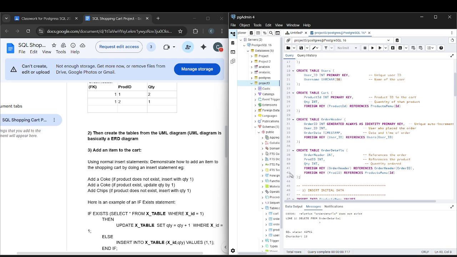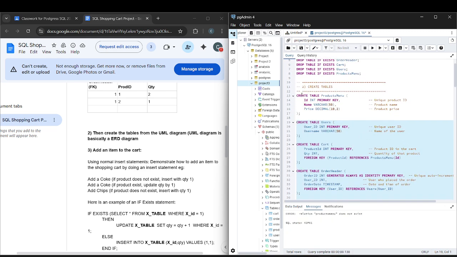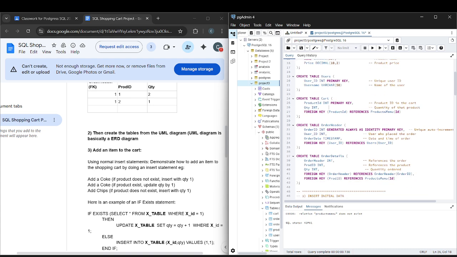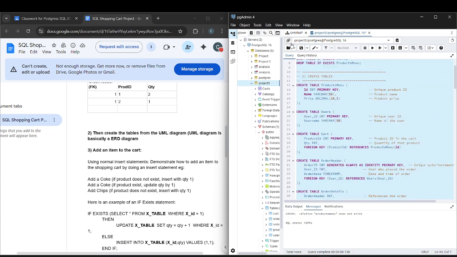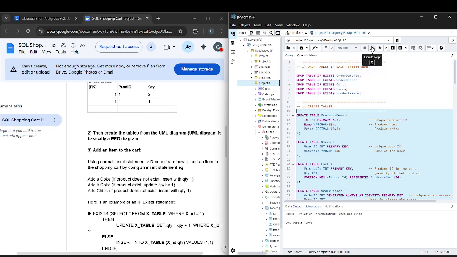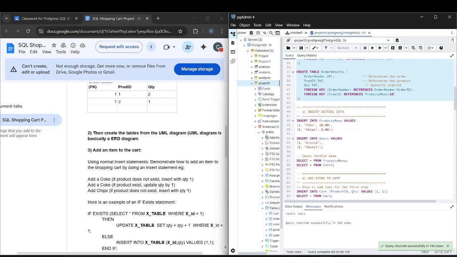which stores the product price with two decimal places, like 10, and then the dot 00 will be the decimal. I'm going to create the tables over here and run it. Okay, the table was created. Next, I'm going to insert the data. Here I'm going to insert the products, which is Coke valued at 10 and chips valued at 5. And over here we can see the product.